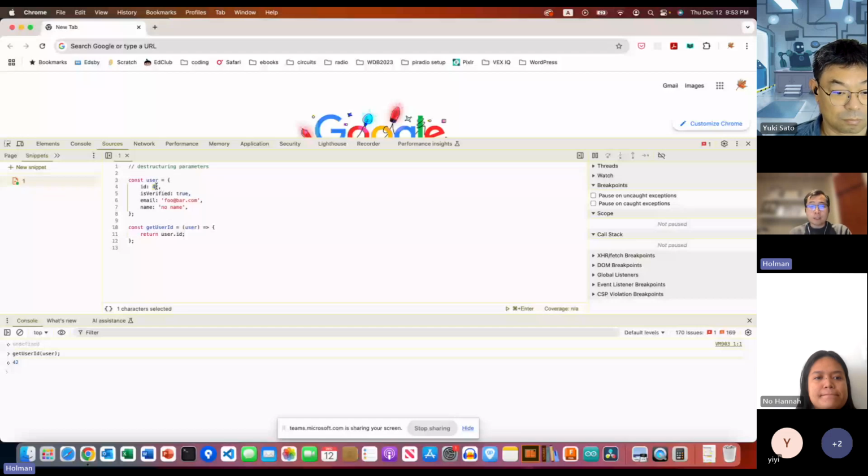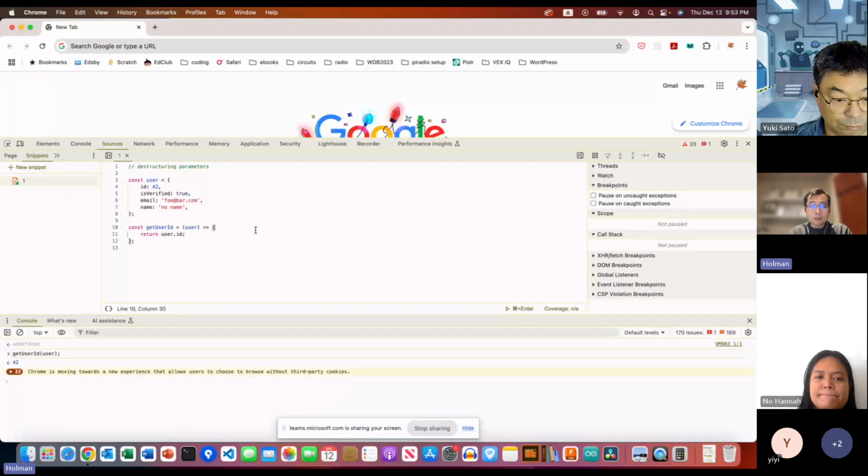So another way to do the same thing is to use parameter destructuring, meaning instead of passing the entire object into this function for the purpose of retrieving just one piece of information, right? I can do, okay, let me go step by step. You can think about that as something like this.